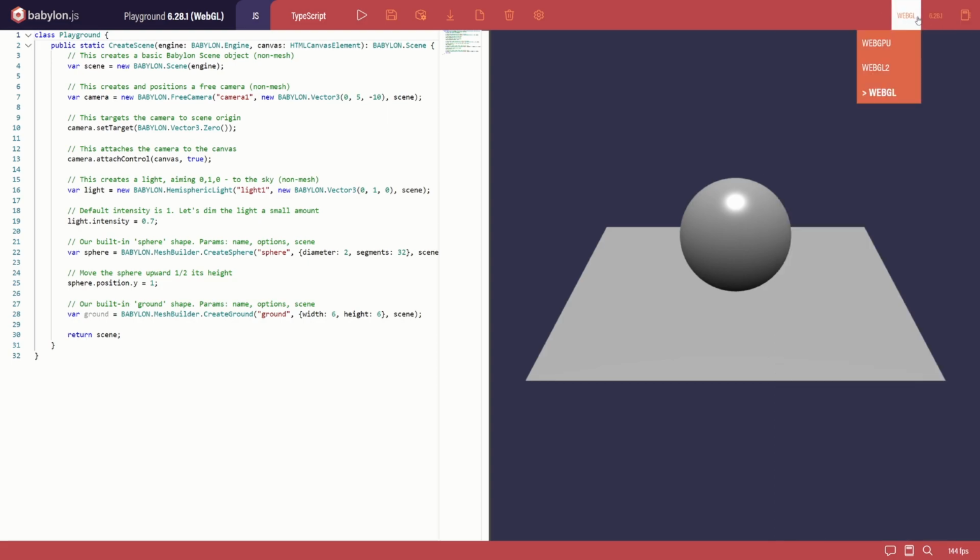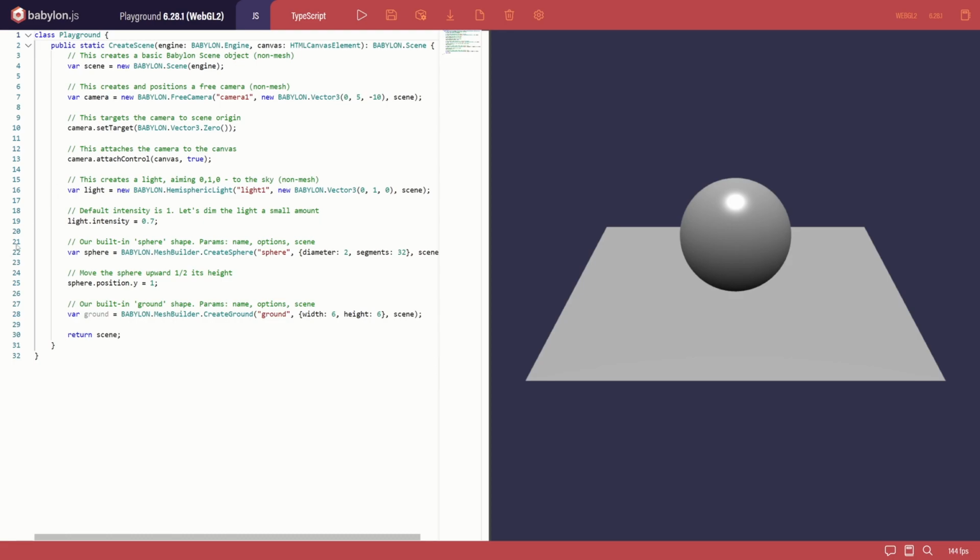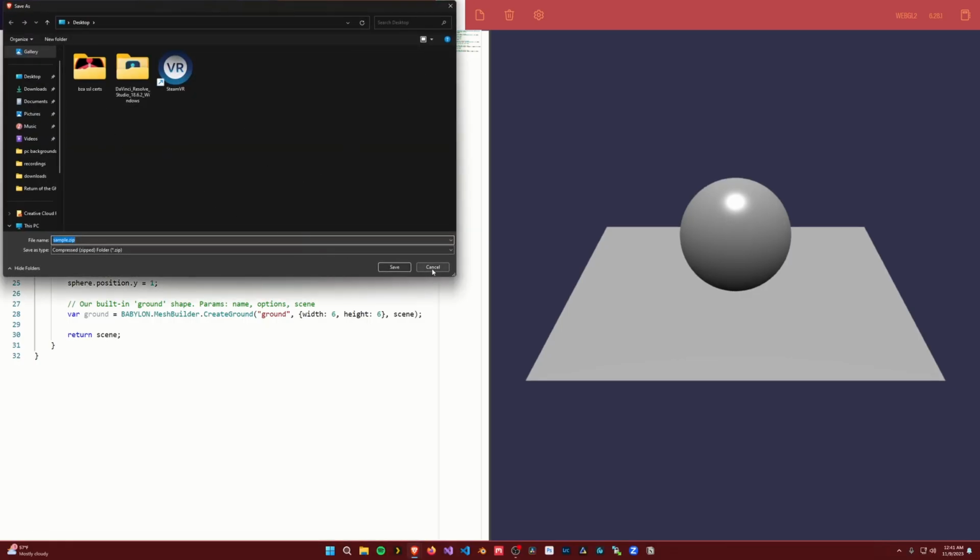So the engine, which one do you want to use? By default, we're using WebGL. I prefer to use WebGL2. We are going to have to restart. And take note that when you switch engines, if you've made any edits to your code over here, you're going to lose them. So make sure to save it, which is this little button here. You can click it and you would save it somewhere onto your desktop.